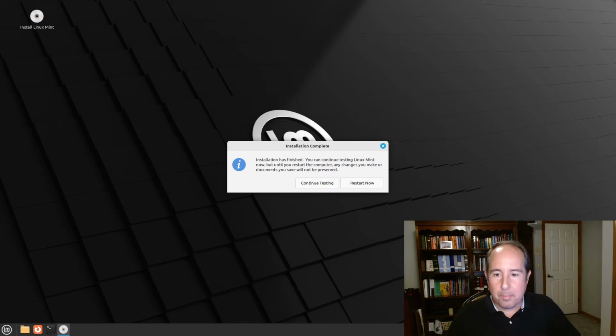Okay, installation complete. So now it asks us if we want to continue testing in this environment or if we want to restart now to actually kick it off on our bootable drive that we freshly installed onto. So we'll click restart now. Okay, the system's restarting. There's the Linux Mint logo. Okay, it says remove installation medium. So if you still have the DVD in the drive, go ahead and take it out and then just click enter.